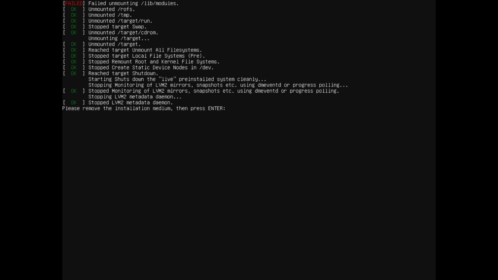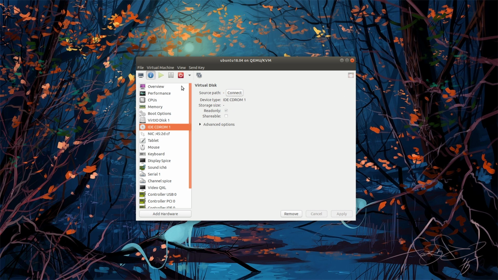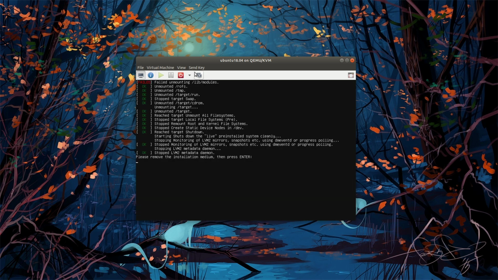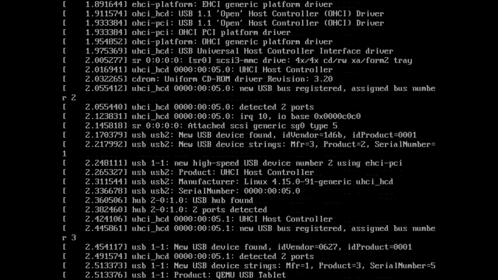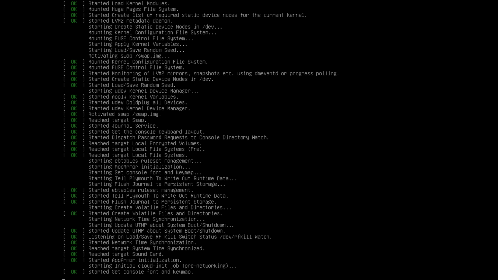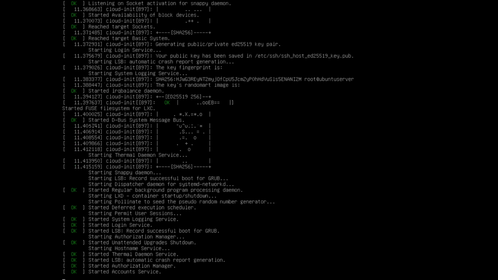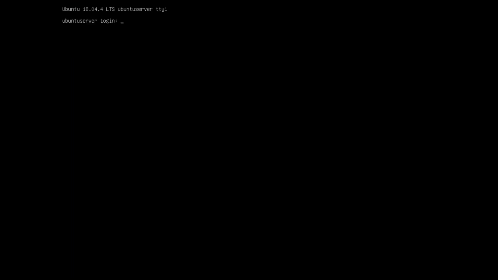We need to take out the USB drive. Otherwise it will just boot back into the USB drive. So come back here and hit enter, and it should install into the actual server. Okay, and there we are.